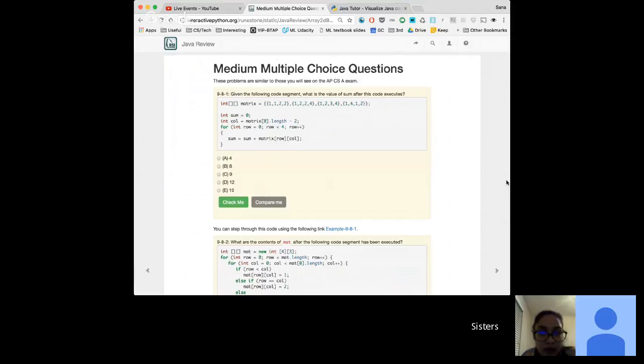So let's look at what's happening in this code. What is the value of sum after this code executes?